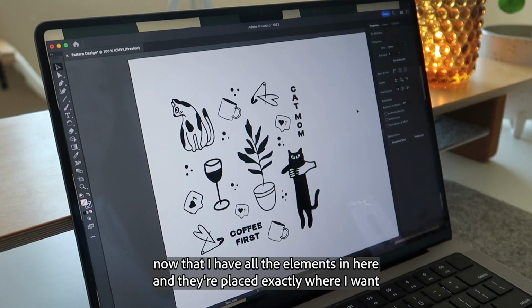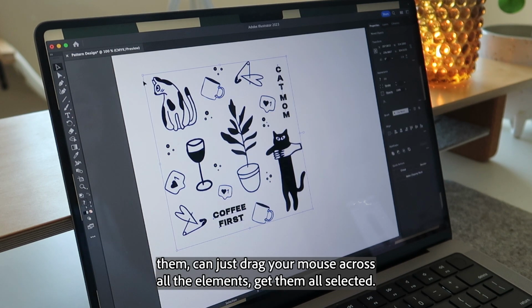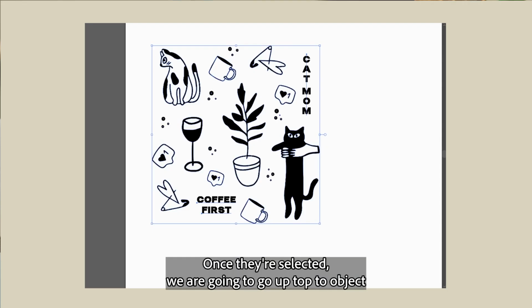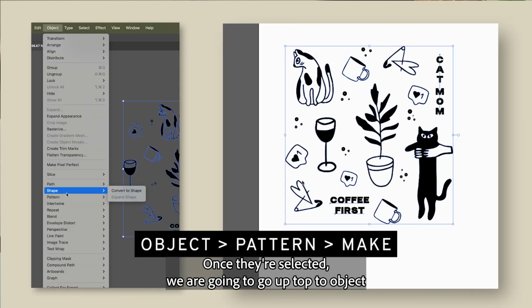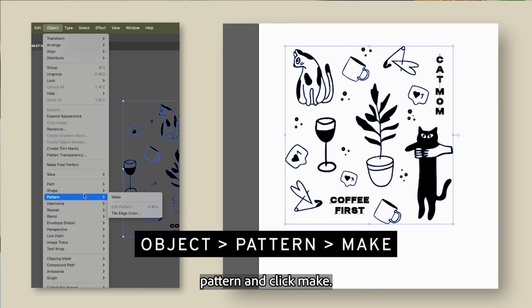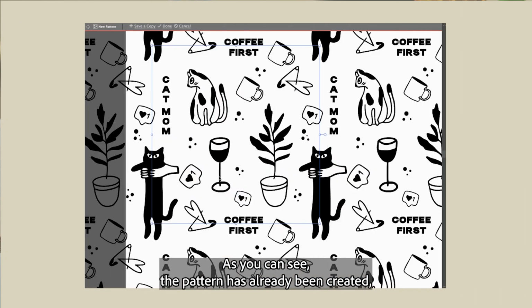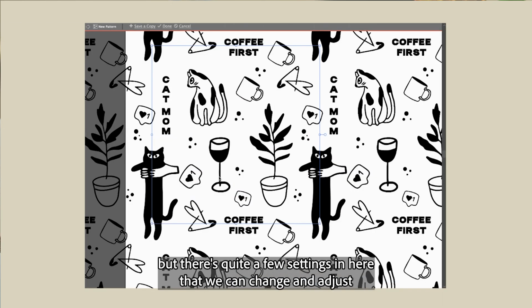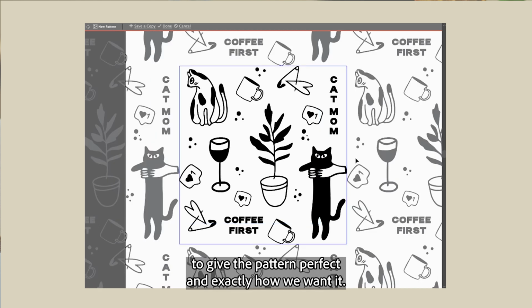Okay, so now that I have all the elements in here and they're placed exactly where I want them, you can just drag your mouse across all the elements, get them all selected. Once they're selected, we are going to go up top to Object, Pattern, and click Make. As you can see, the pattern has already been created, but there's quite a few settings in here that we can change and adjust to get the pattern perfect and exactly how we want it.